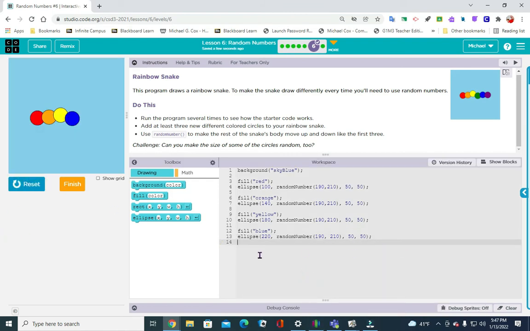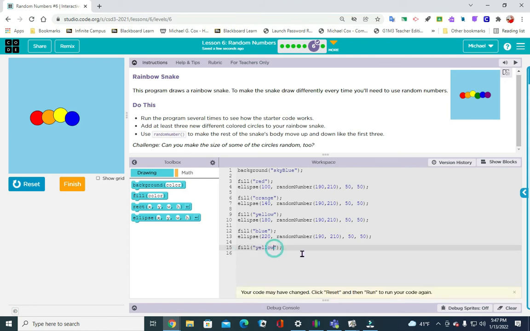And so now we're going to put another one in. It wants you to put 3 more. It wants you to match it over here. I guess I should have used green there. So I'm going to go ahead and get fill, and let's just put green since we messed that one up. And then we're going to go get that ellipse.